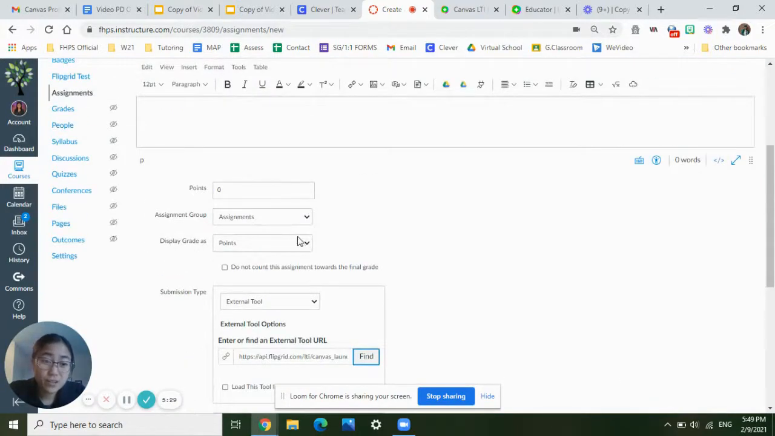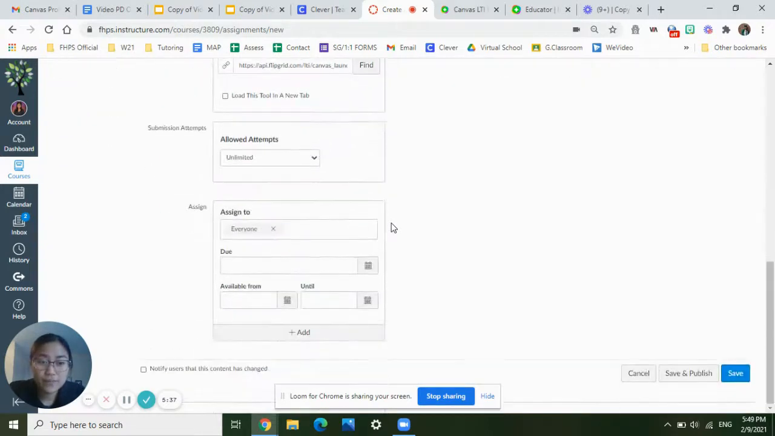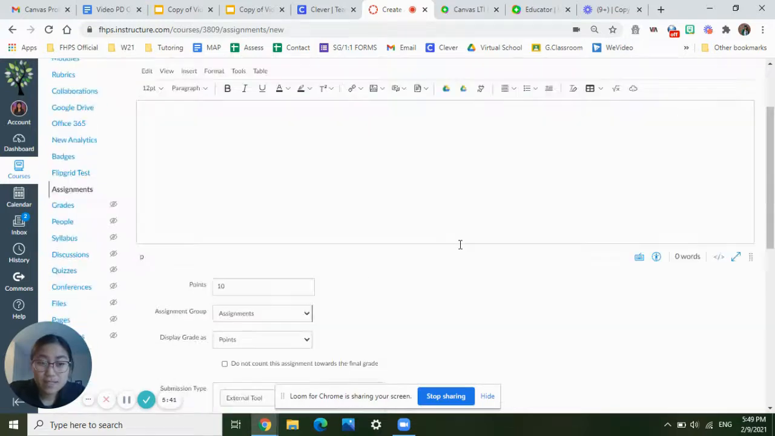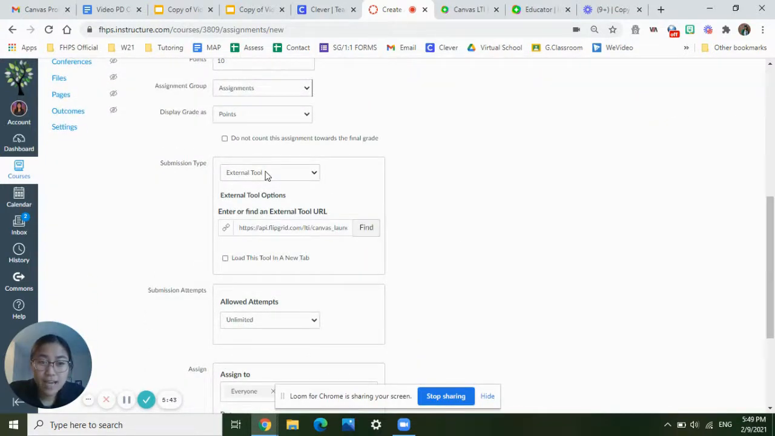So the other thing you're going to want to do is check how many points you want it to be. Let's make it 10 points, and how you want the grades to be displayed, but that can be for another video, and your due dates. But the main thing is, for submission type, it should be external tool and then click Flipgrid.